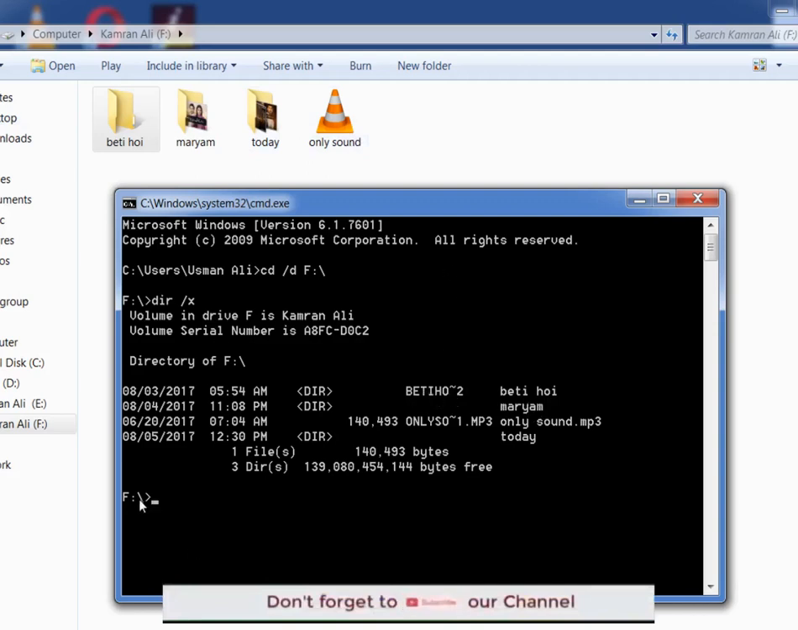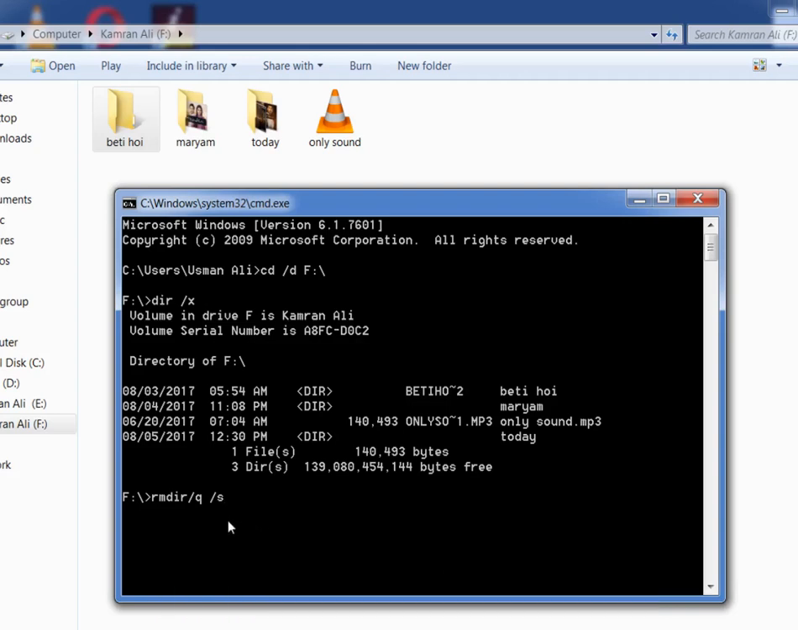Now at this place type rmdir slash q space slash s and space. Now at this place type the name of the folder. This is the name of the folder and this is the title. So this name is typed at this place.